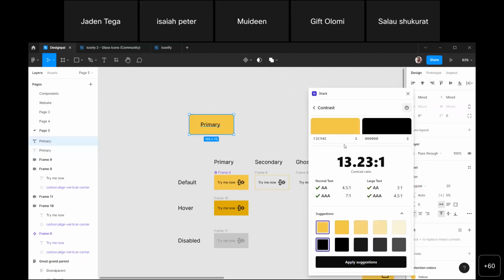They've changed a bit. Yeah, so Stack lets you know, okay, it passes for AA, it passes for AAA, normal text, large text, it also passes.